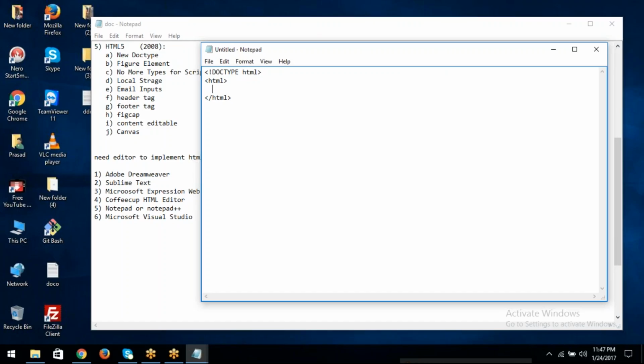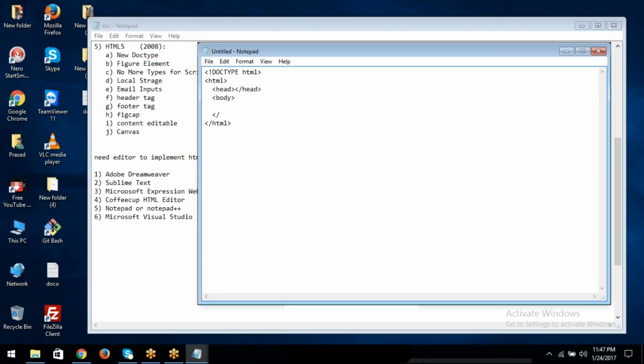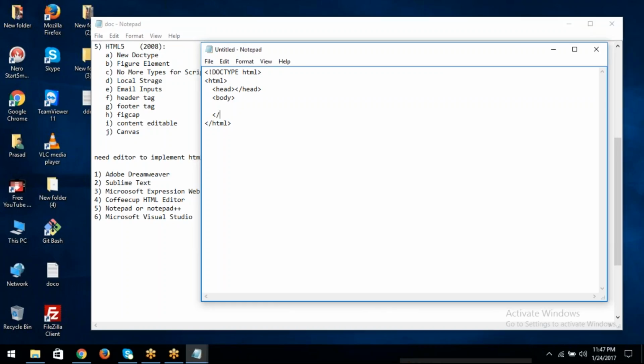This html tag contains two sections. The first one is the header section, which has a starting tag and an ending tag. The second one is the body section, which also has a starting tag and an end tag. It is compulsory to write doctype HTML, because without doctype HTML we cannot implement HTML documents.